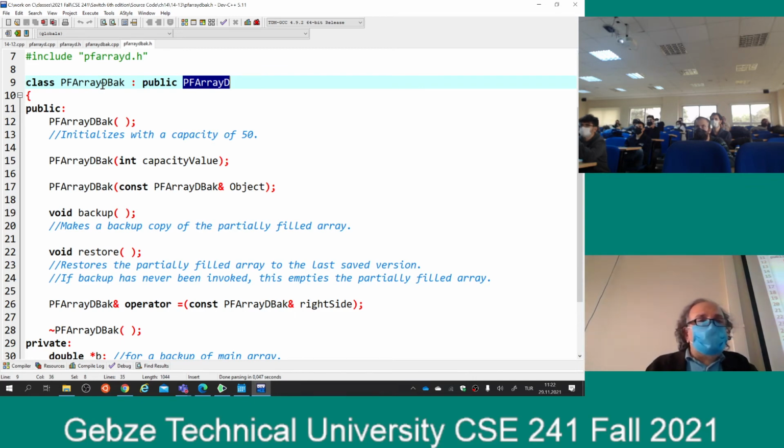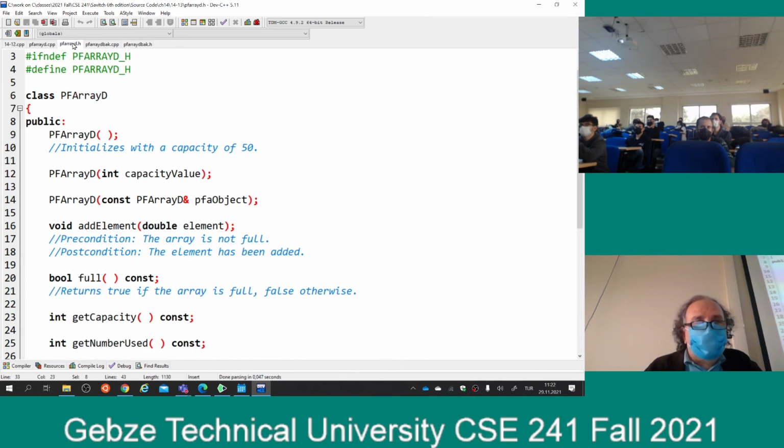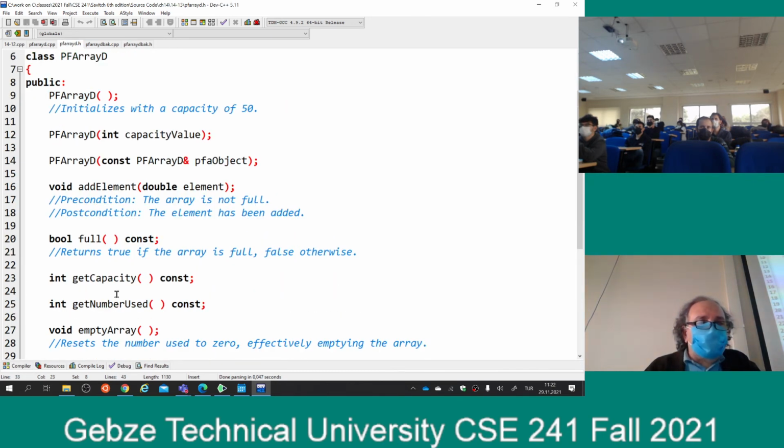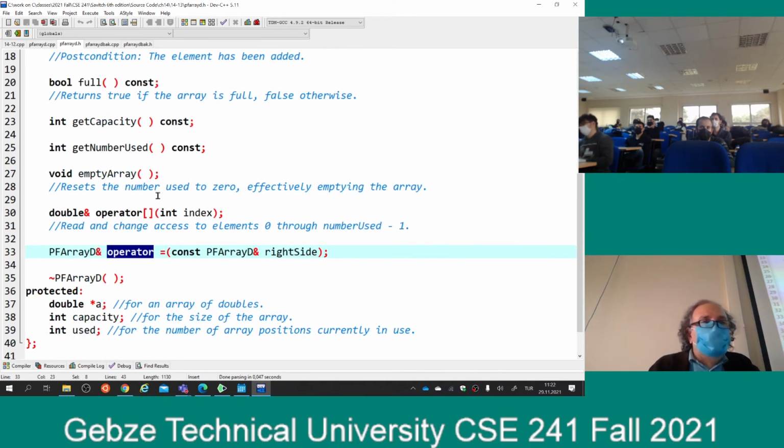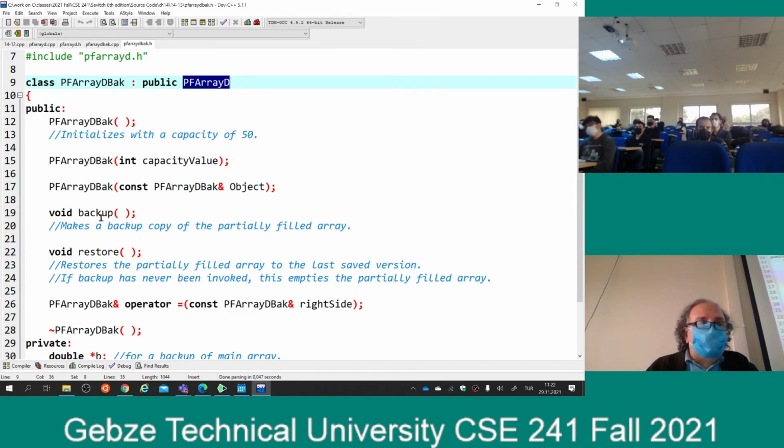So these two functions are the new functionality of our backup class. This backup class is exactly the same as PFRAD. Indexing works. What other things do we have? Add element works, full works, get capacity works, empty works, indexing works, and everything. Other than that, this backup has backup and restore, two new functions. So that's what we are going to look at tomorrow: the inheritance hierarchy with our PFRAD.